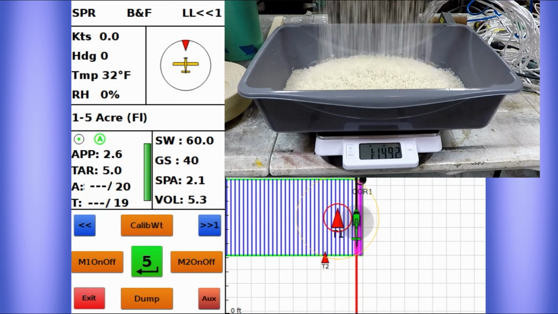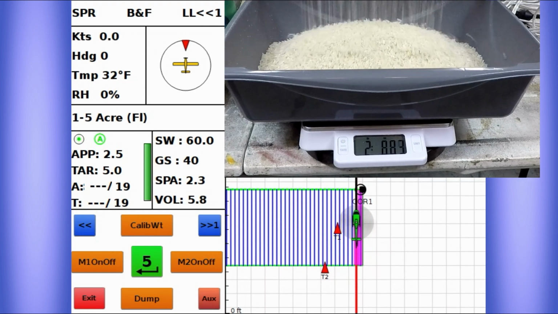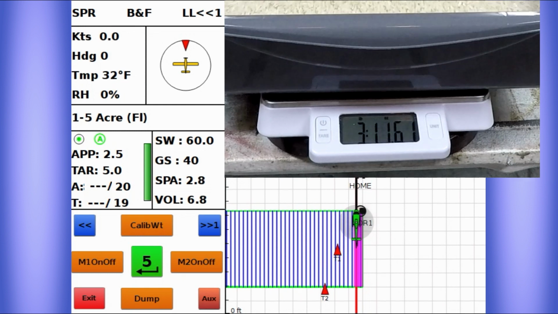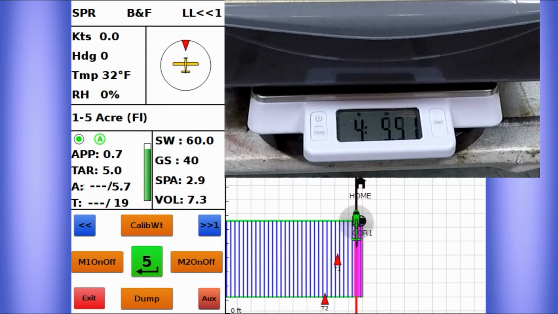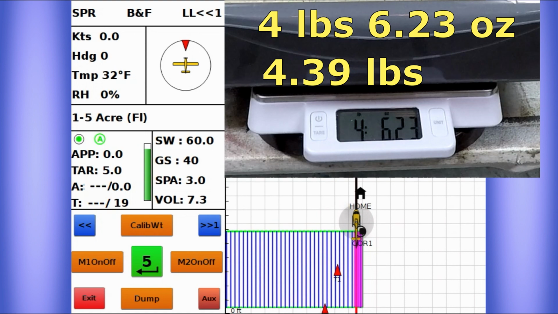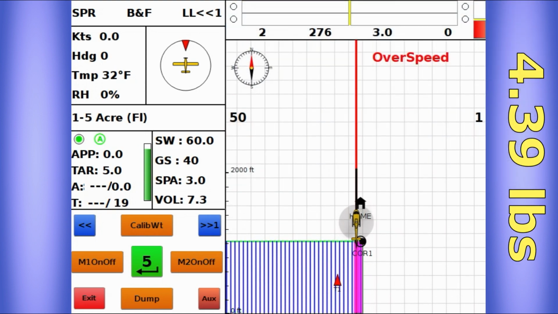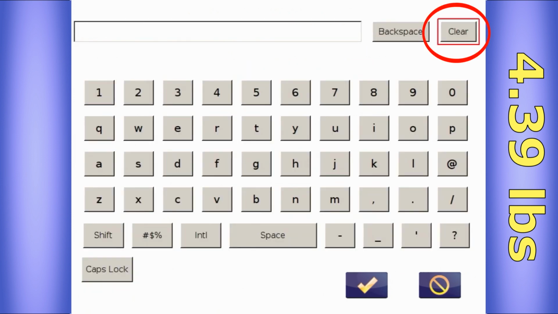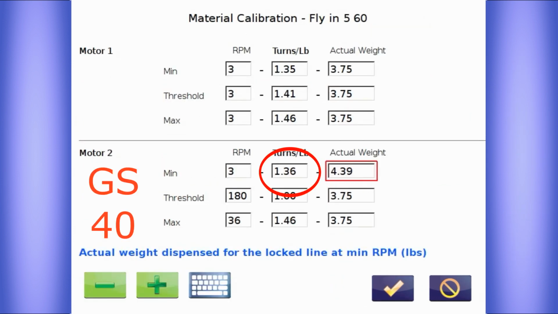I've selected Control A for auto spray and Control P for autopilot, just so it does everything on its own. And we're coming up on our weight, and it is 4 pounds, 6.23 ounces. So that's a little bit over, and we'll put that weight in and we'll see how the next run does. Type in 4.39. And the new turns is 1.36.